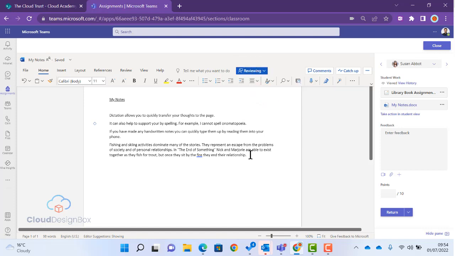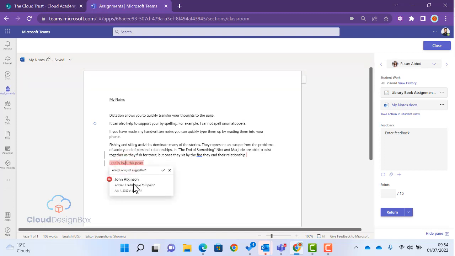And that just means any comments that you add onto here or into the document will be highlighted as added by you, so it doesn't look like the student's work. So as you can see now, this point here is highlighted in red and it has the teacher's name on it, so the student knows it's not their own work.